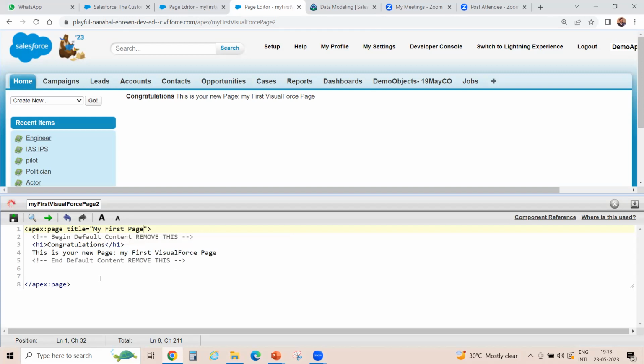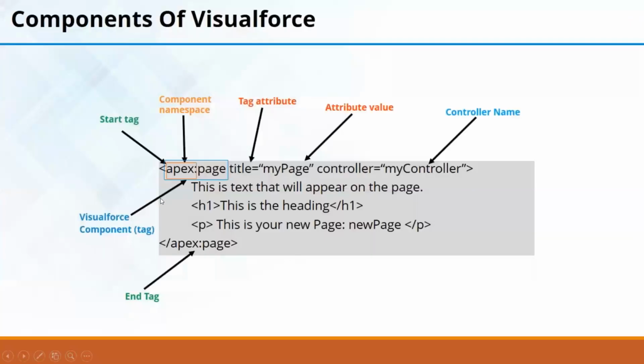Okay, so we can give a title to this page. Now the next thing is the component namespace. So what is this apex? Apex is a component namespace where we are creating everything. So it's a component namespace.